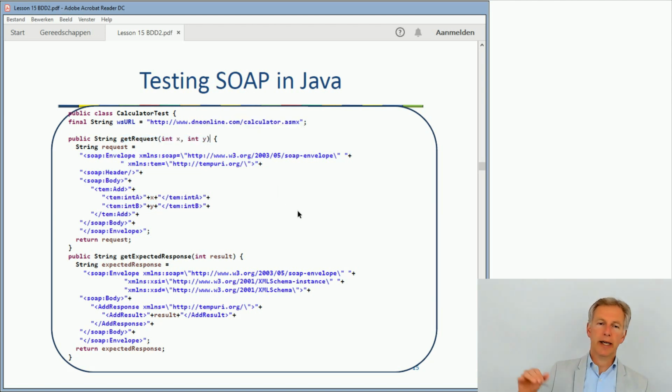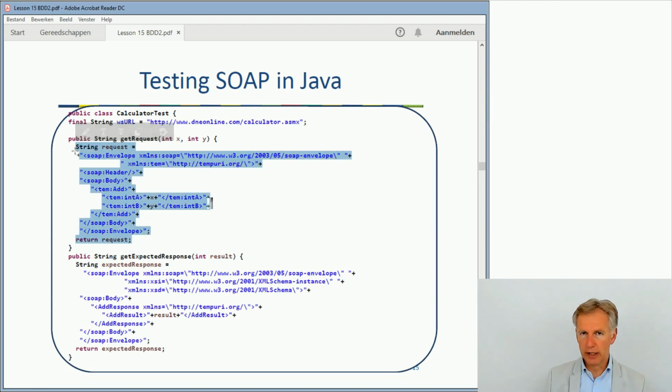So I can say getRequest 3,4. And it will give me this whole SOAP envelope with in int A it's 3 and in int B it's 4. I can also say getRequest 99,2. So X is 99 and Y is 2. So this is a method that creates a request based on two values.